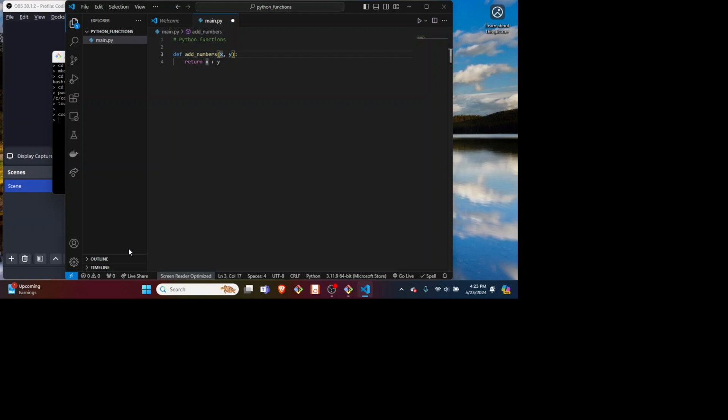All right, if we go down the line, on the next line, indent four spaces, return x plus y. What this is going to do again, it's just going to take those two values, add them together, and then return it. All right, so now I'm going to show you how to run this function.